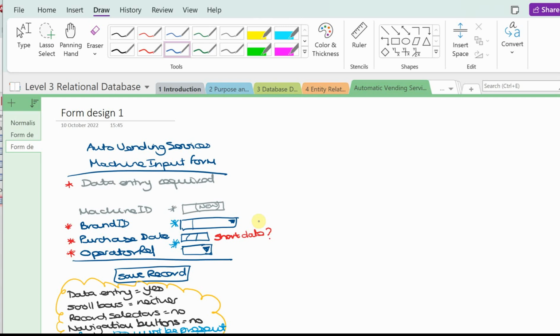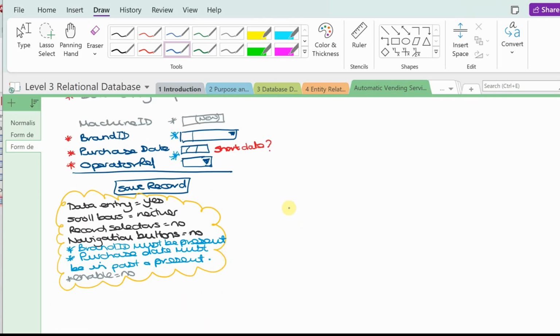We need to set the form to data entry. I usually take off the scroll bars or put them to neither. I take off the record selectors and also the navigation buttons. And I've just written down there, the brand ID must be present, the purchase date must be present and not in the future, it must be in the past. And also that machine ID control, with it being auto number, I'm going to set that to enable no.